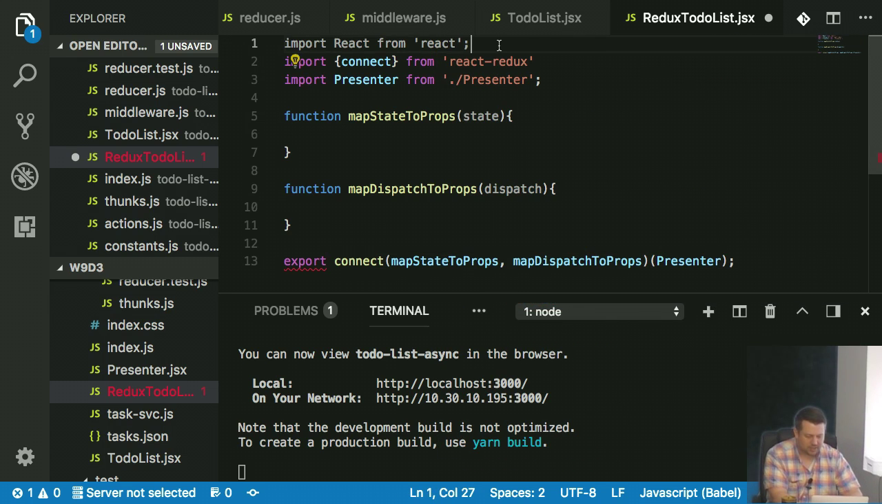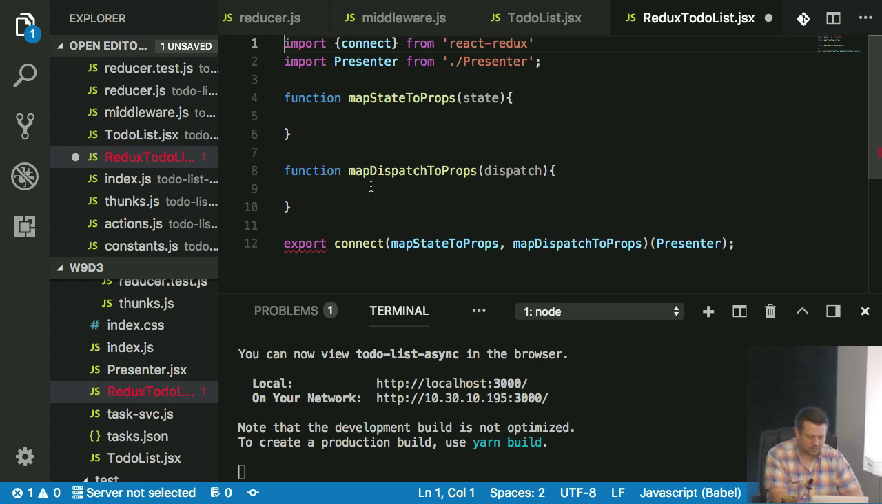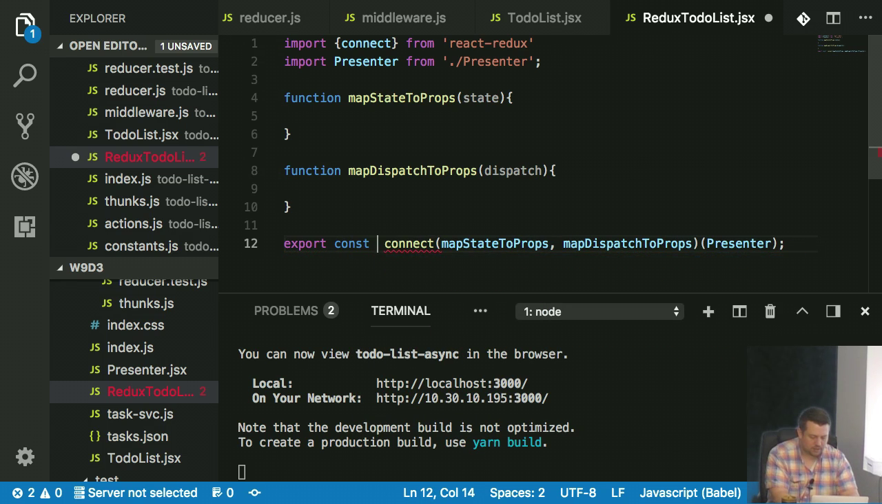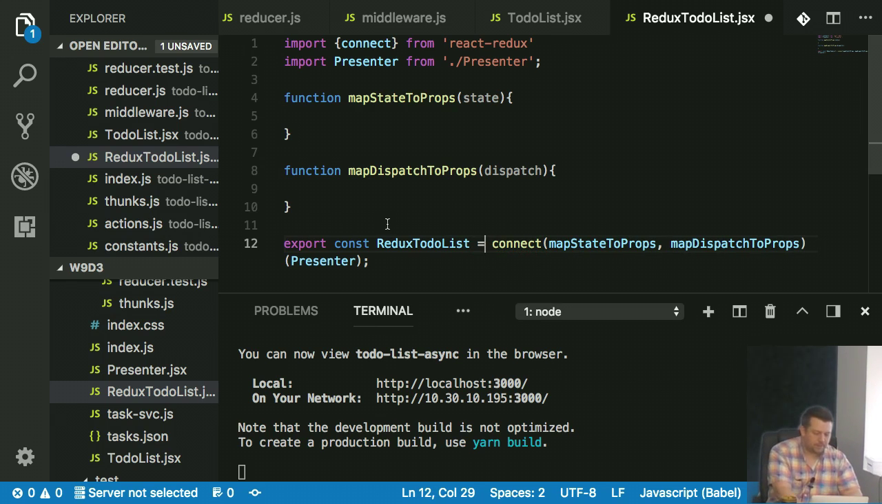And I guess I don't actually need React itself. Export const Redux to-do list equals connect. Okay, so what is the map state to props? What's the purpose of it?